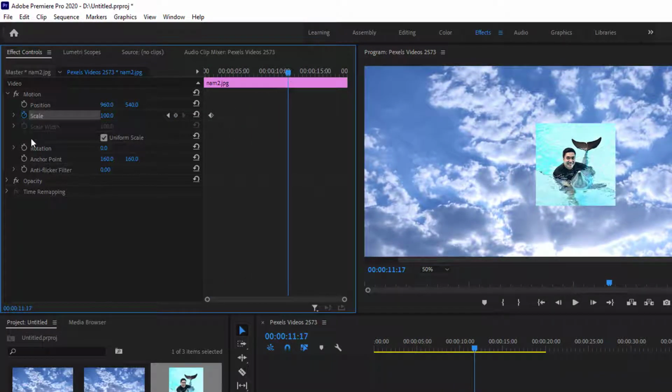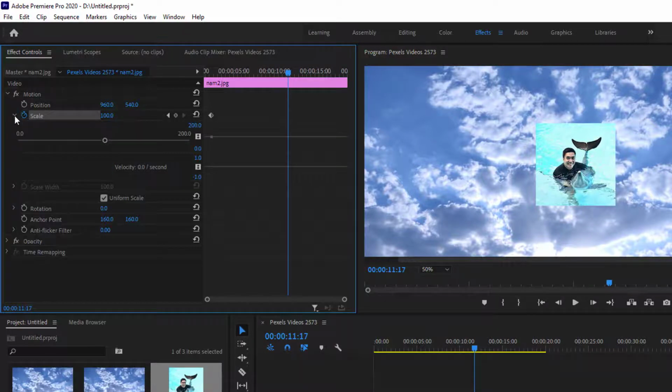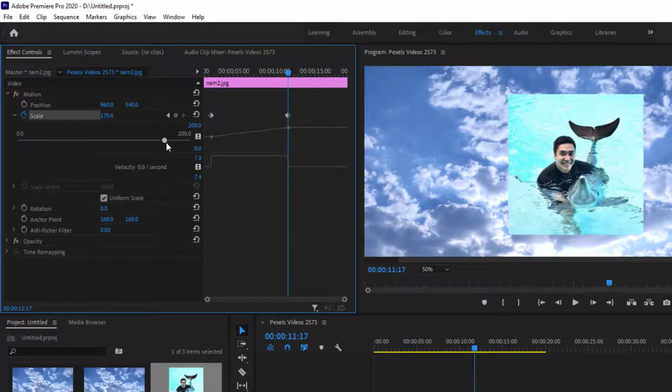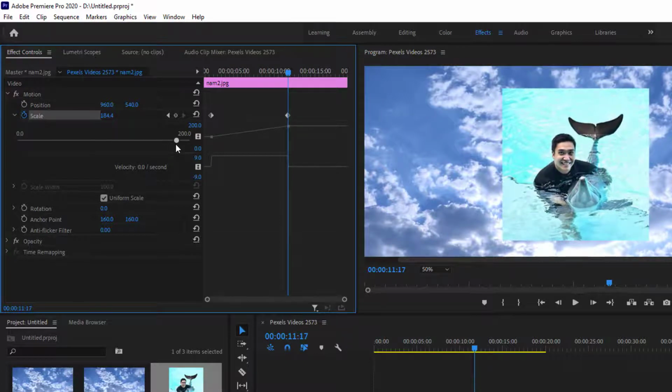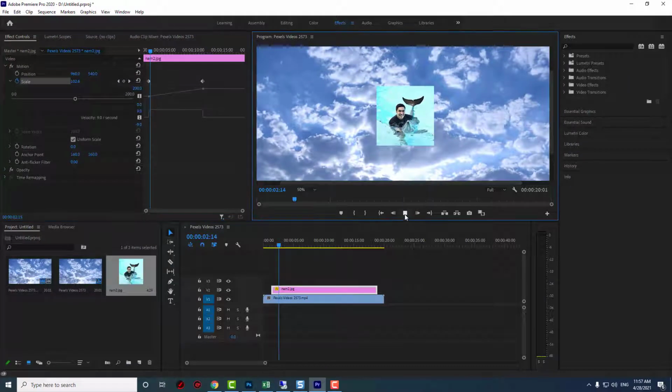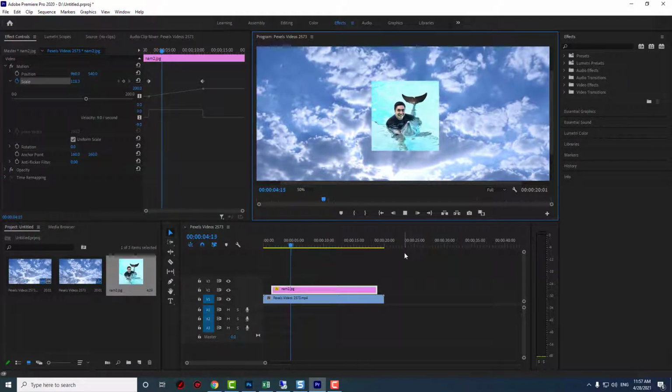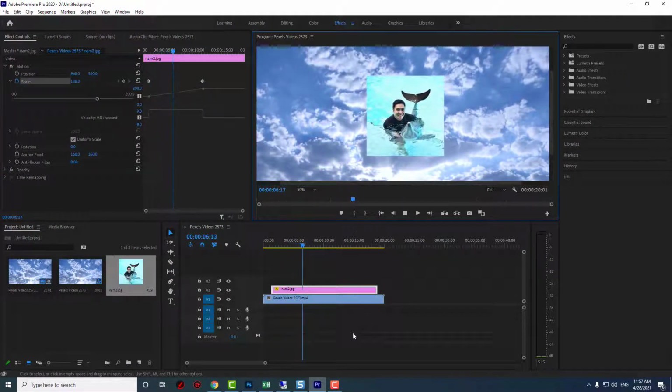Expand the scale so that you can see the slider underneath. Drag the slider to the right to increase its scale to your desired amount, which will automatically create a second keyframe. Now when I play this back, my image increases in size from the first keyframe to the second.